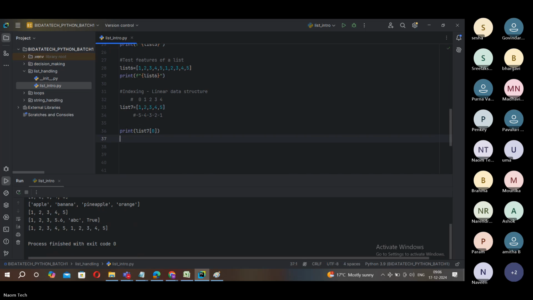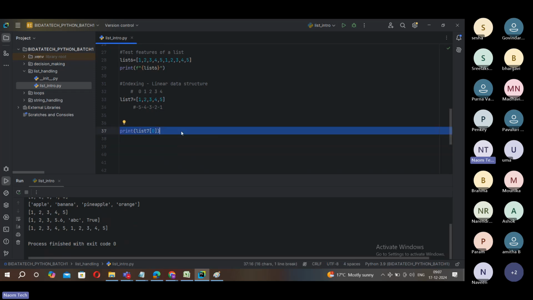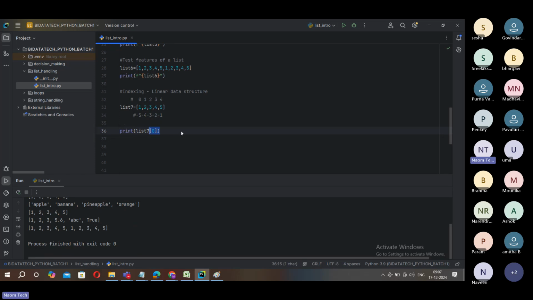Similarly, you can have a few more print statements.